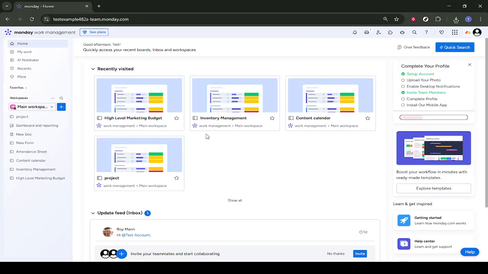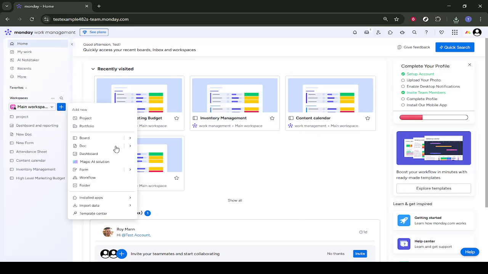First, open Monday.com and head to your main home or workspace page. This is usually where you'll see your existing boards and any recent activity. From here, we want to create something new, but instead of starting from a blank board, we're going to use one of Monday's templates to save time and get a solid structure out of the box.